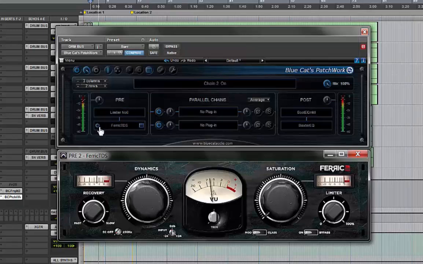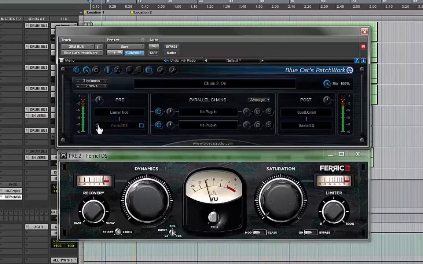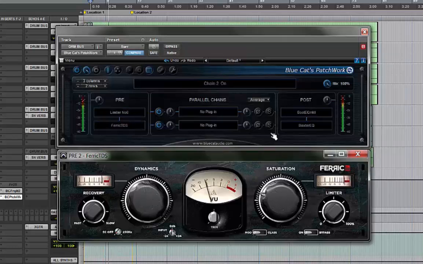Just the dynamic. Let's add saturation. As you can see, I'm pushing it hard, but it's still musical. It's subtle as an effect. It doesn't go into full-blown distortion, and this is actually why I like it.